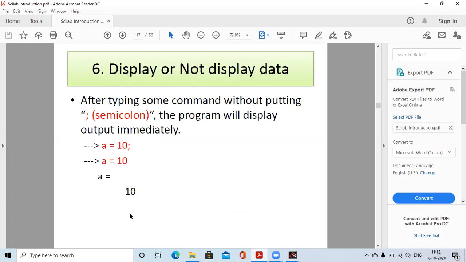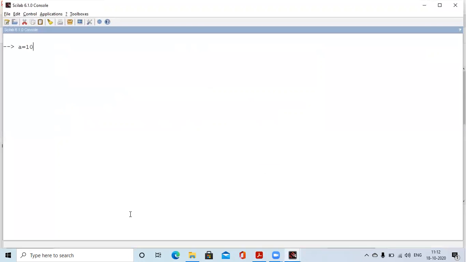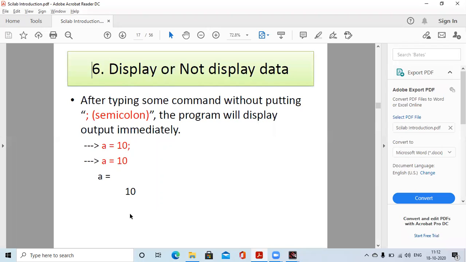And displaying or not displaying data. We have observed this also, but let's see. A is equal to 10, and I specify a semicolon, so it won't display the data. If I don't specify the semicolon and press enter, you can check out, it will display the data. These are some basic concepts about data. After typing a command without a semicolon, the program will display the output immediately, right?